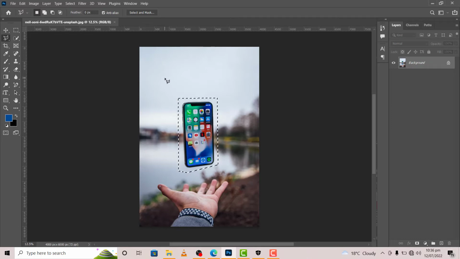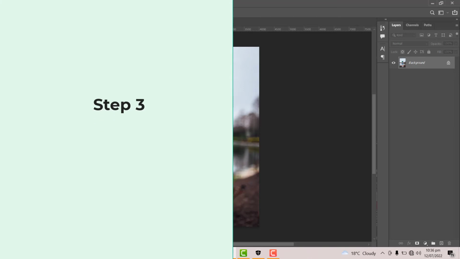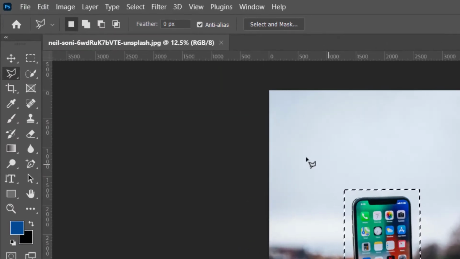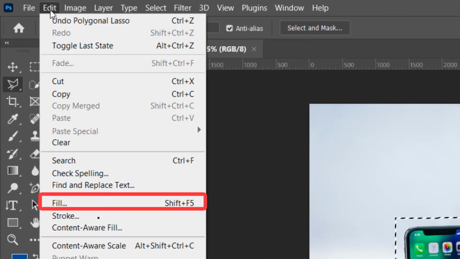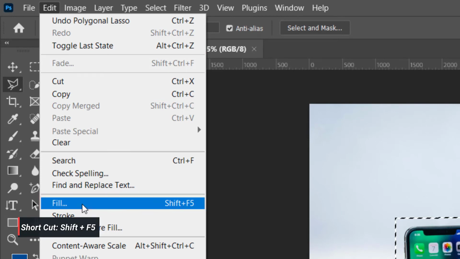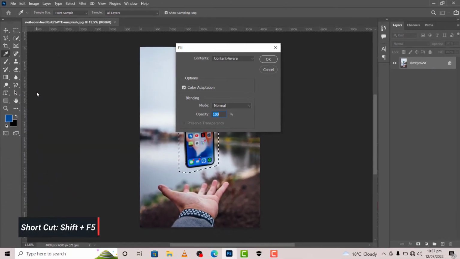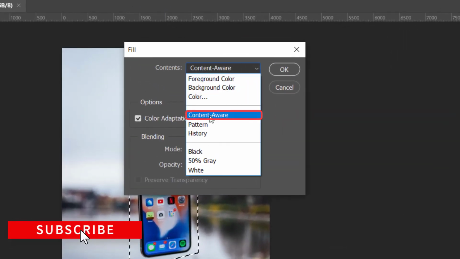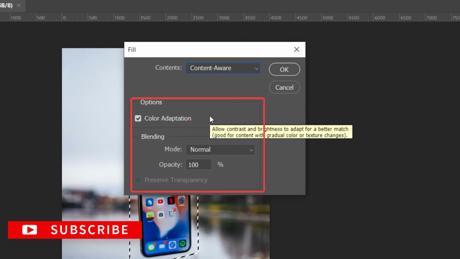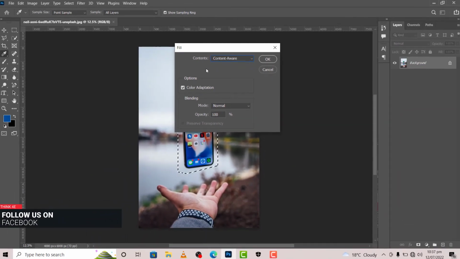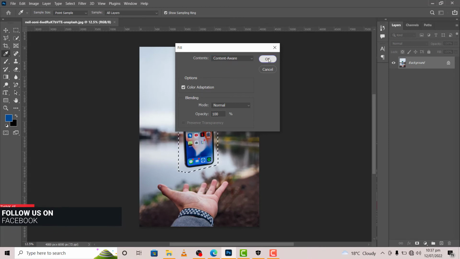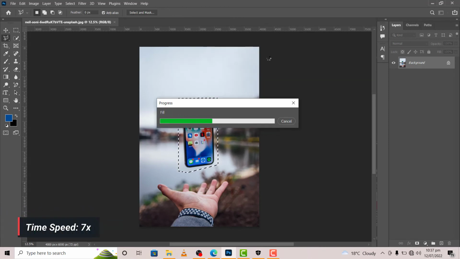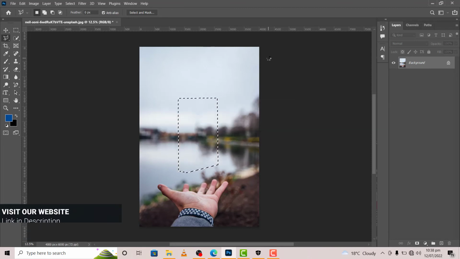When you are done making selection, then let's go to step 3, which is to apply the content aware fill. To do that, click on Edit and then come down here where it says Fill. When you see this, make sure content aware fill is selected and leave the other settings as default. Now we have applied content aware fill, as you can see.